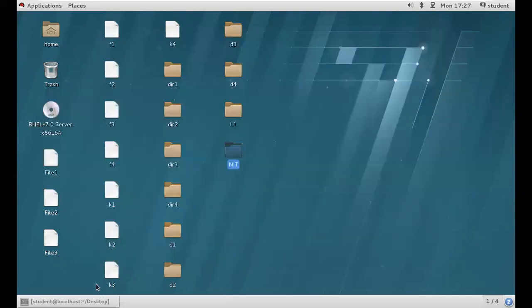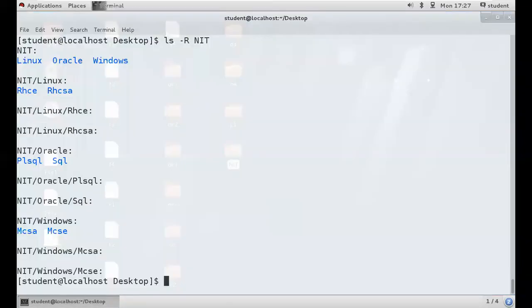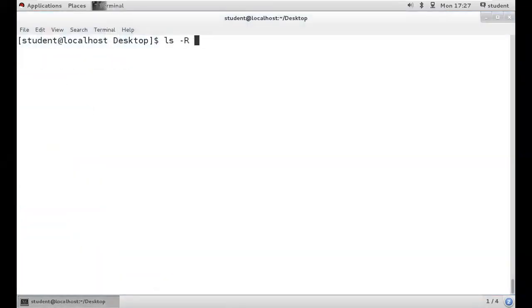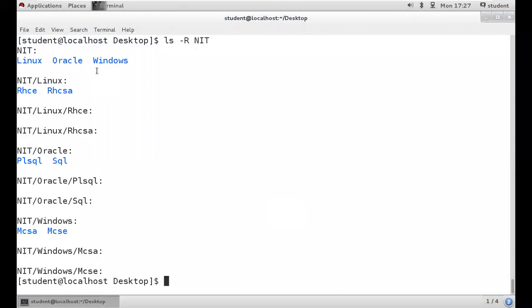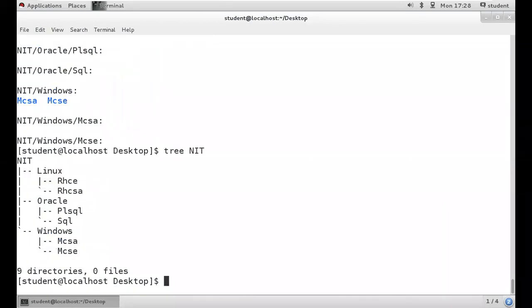If you're in CLI mode, then we should use ls hyphen capital R, and we can give the directory name. NIT has three directories. Linux has two directories, RHCSA and RHCE, which don't have anything. Oracle has two directories, PLSQL and SQL, which don't have anything. Windows has two directories, MCSA and MCSE, which don't have anything. If you want, you can use the tree command also. Got it? I hope you're clear.